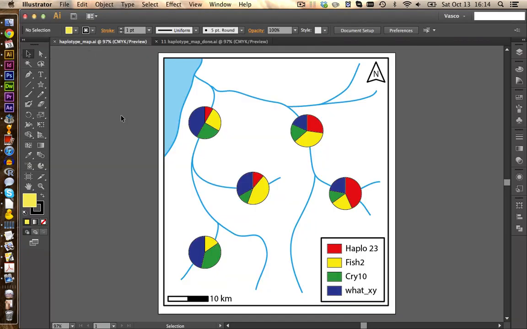Here we see our haplotype map. And this looks quite nice, but imagine we need to print this now in black and white. We have to change all the colors. And you could of course use gradients for these different tiles in the pie chart, but it's much nicer to use lines and dots to give them some shading and to make them look different.